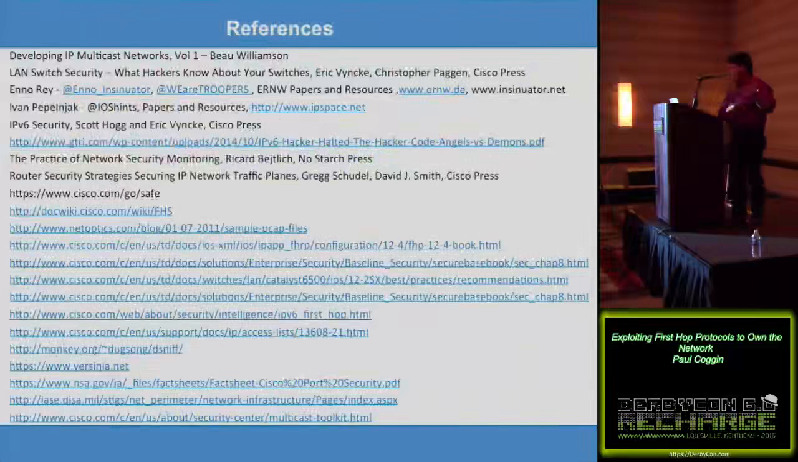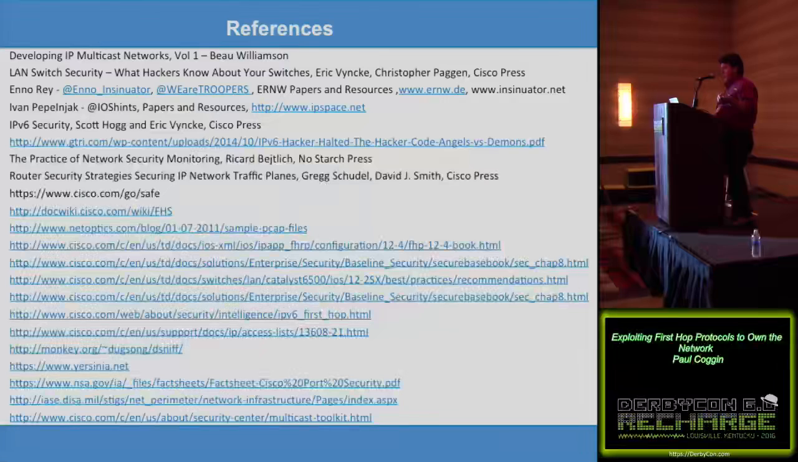So here's some references. I can give you more, but here's some quick references. I highly recommend, especially you guys that are in the red team and you want to do a deep dive into pen testing and how some of this stuff works, Enno Rey and the guys at ERNW, they're one of my favorite references. Go out there and check out their work, and they run the Troopers conference in Germany. It's awesome.